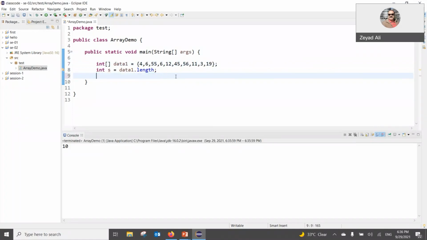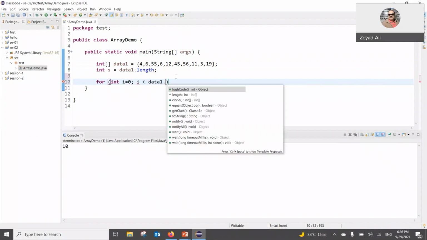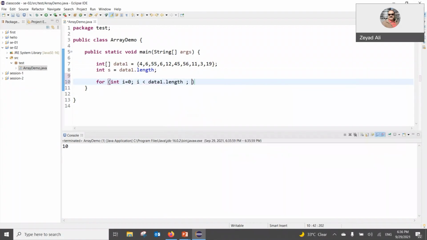If we want to print the array, we need to go from the first element to the last element. This is how we do it in a for loop. For int i equals 0, this is the first element in the array. i is less than array name dot length. And it must be less than, not less than or equal, because the indexes in the array are from 0 to 9. There is no index called 10 in the array. 10 elements, the first element is 0, the last element is 9. So the last element in the array is actually length minus 1.